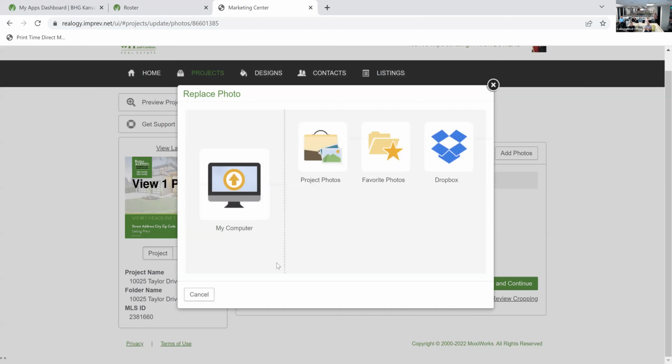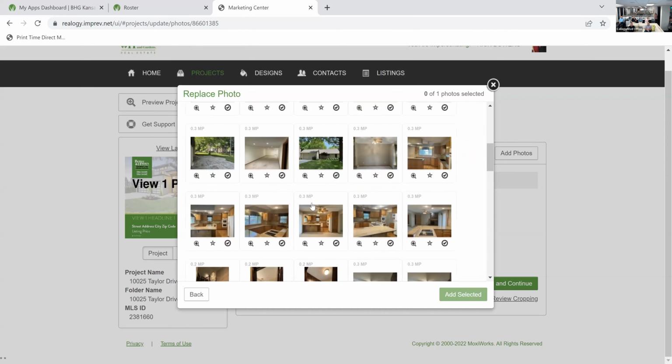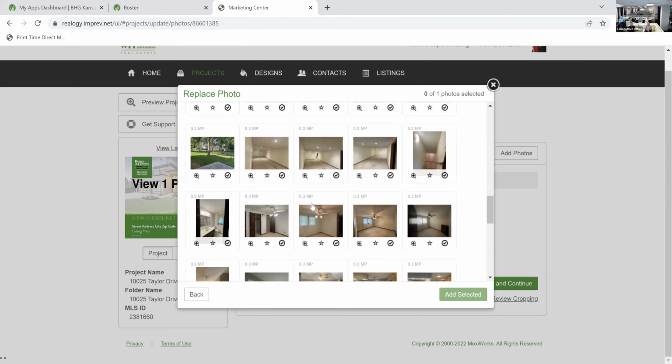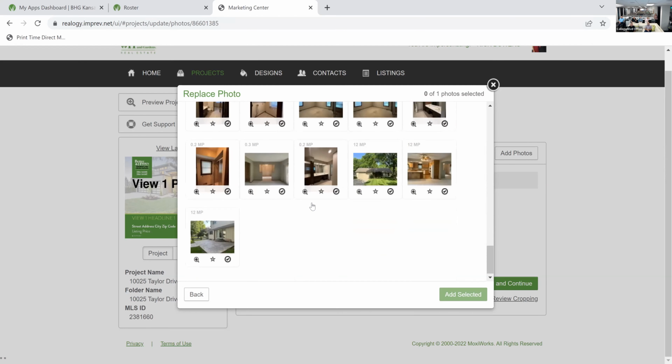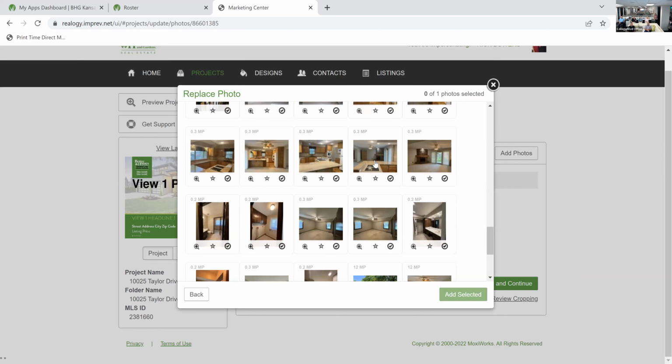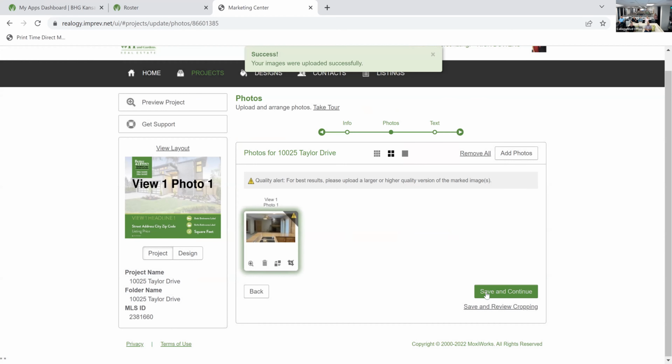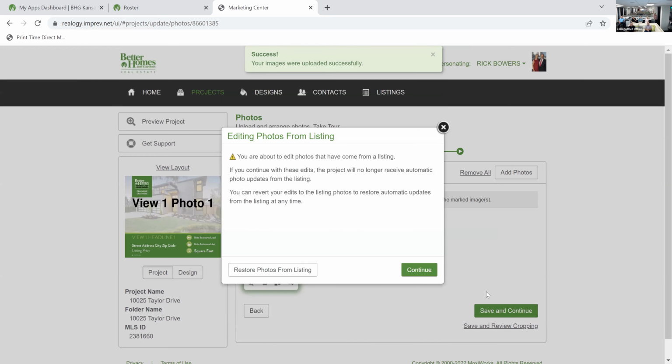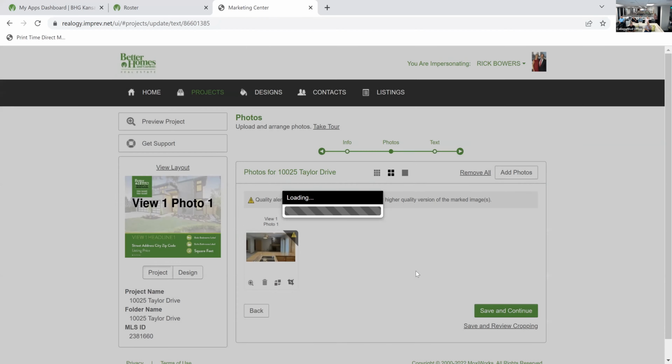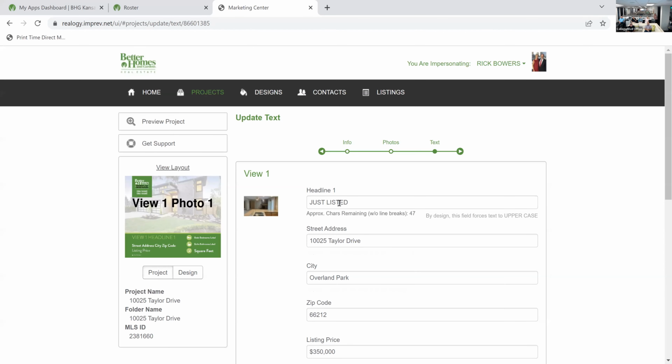So if we decide we want to replace it, you can go into project photos and you can replace it with any of the other images. Like, okay, I want a picture of the kitchen, which I know nobody would have do. And you can add selected and it would swap it out. And you could hit save and continue here. Okay. And then you can change if you'd rather say something different besides just listed.